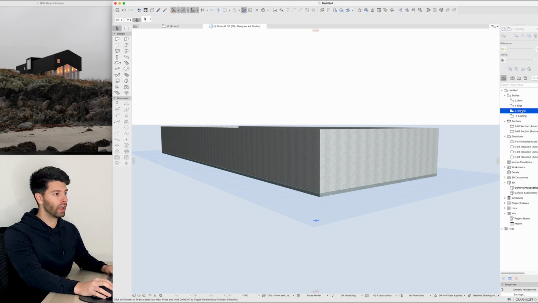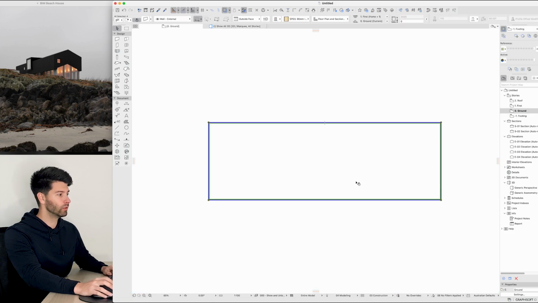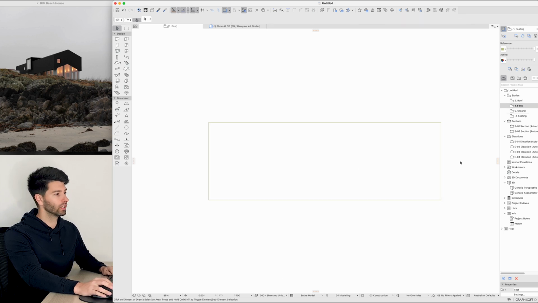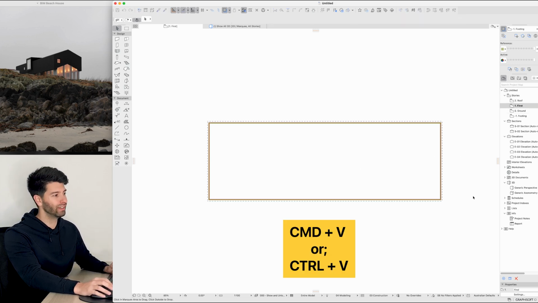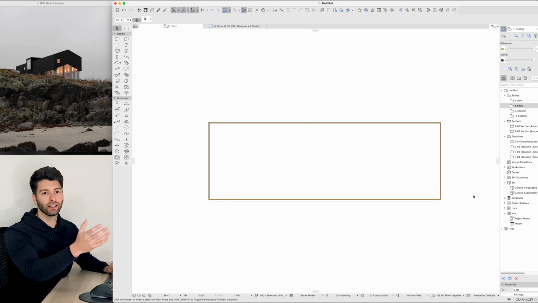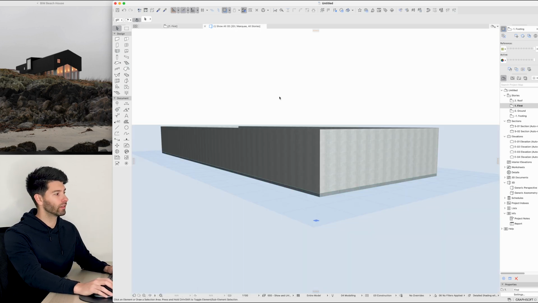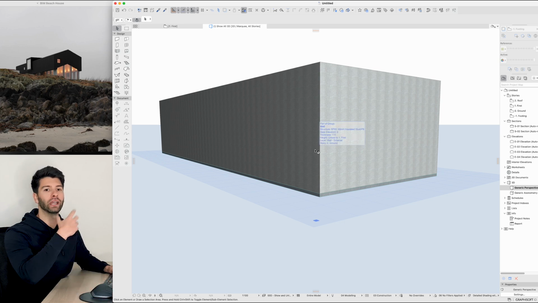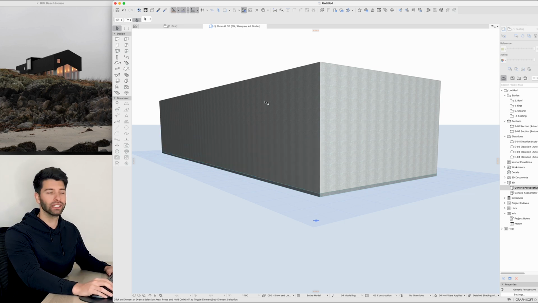Now let's double click on our ground floor plan, click escape a few times, select all of our walls, Control C to copy, double click on our first floor plan, Control V for victory to paste, click away from that, come back into our 3D marquee, and there we go. We have another layer very rapidly created on top.